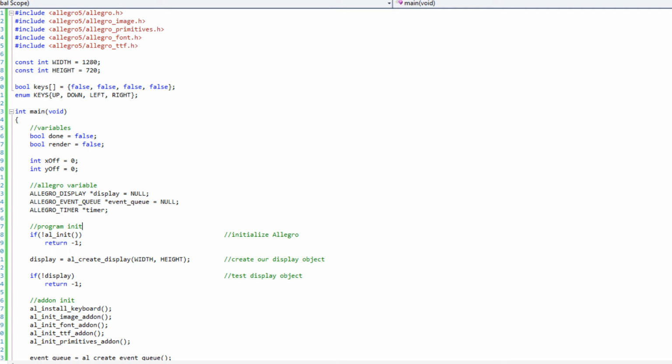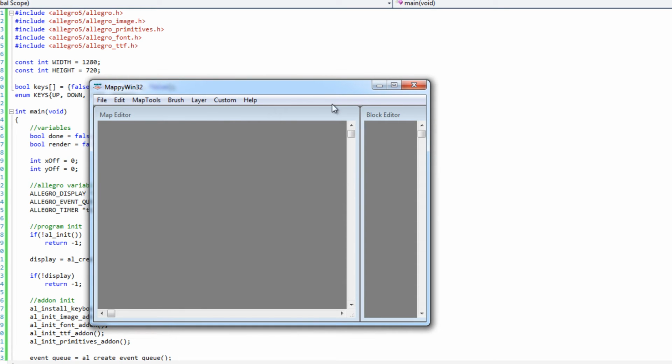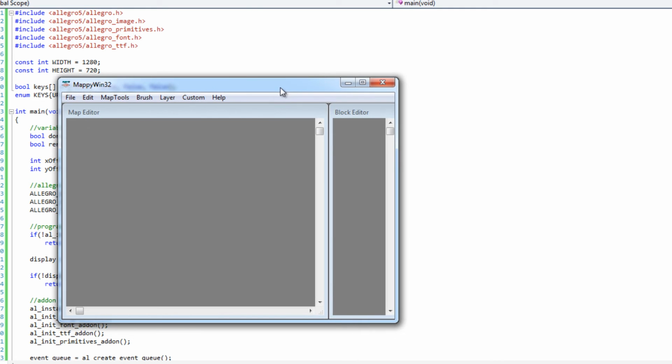Now, I don't want to go into too much detail about using the Mappy piece of software, but I'll give you a brief look at it right here. This is the Mappy piece of software. You can go on to the website and get it.